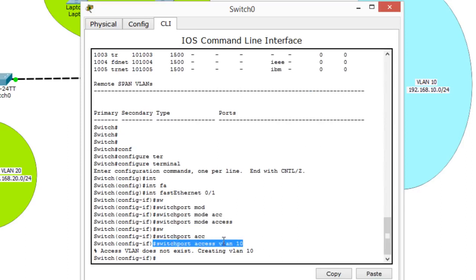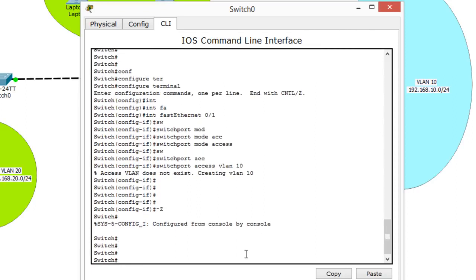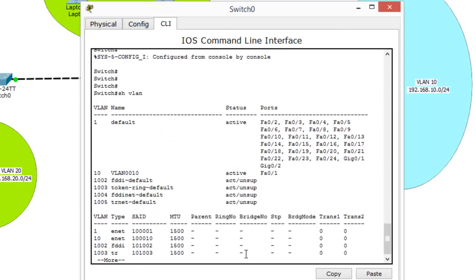So the switch is saying, you asked me to go to VLAN 10, but I don't have VLAN 10. So I'm going to create VLAN 10 and put this port into VLAN 10. Now, if I go into the VLAN database, I'm going to say show VLAN, right? It shows me the VLAN database.